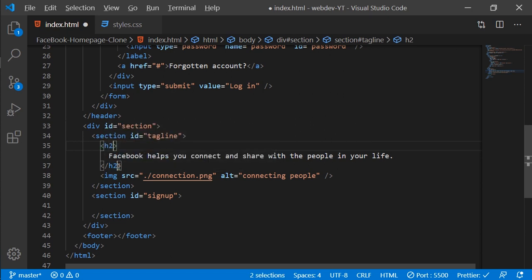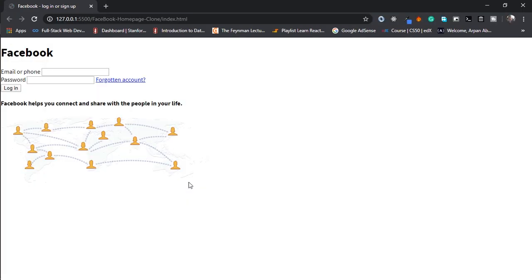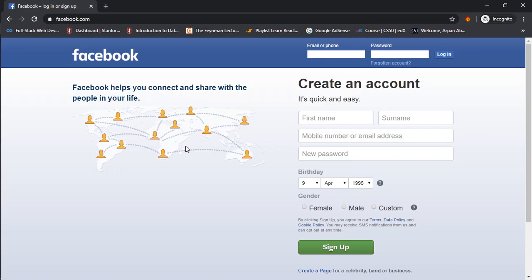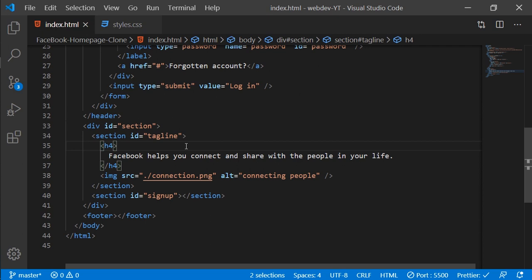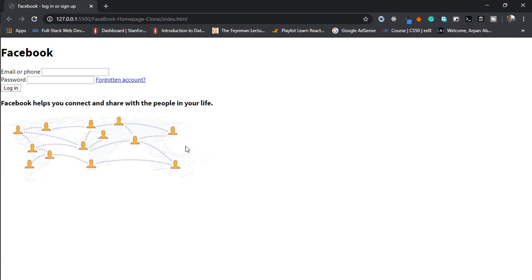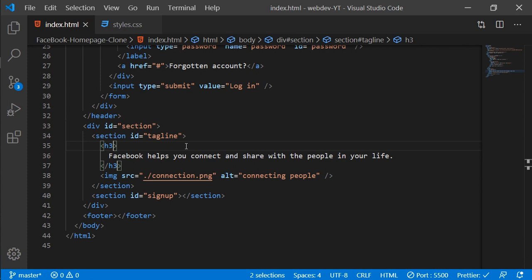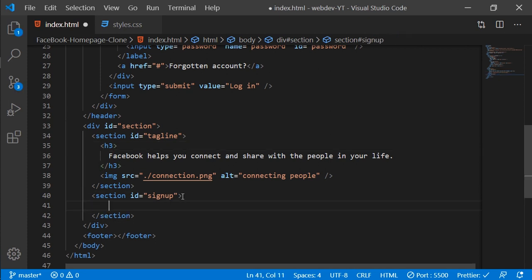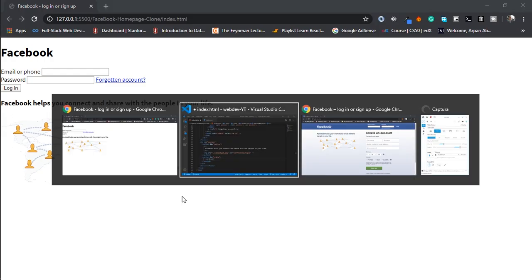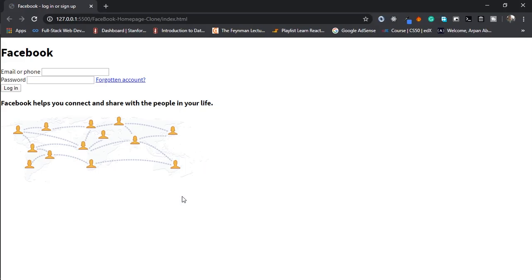I hate this. I really hate this. Once in a while the suggestions are actually helpful, but let's make it h3. Well, okay, that's fine. Let's make this h2. Create an account.